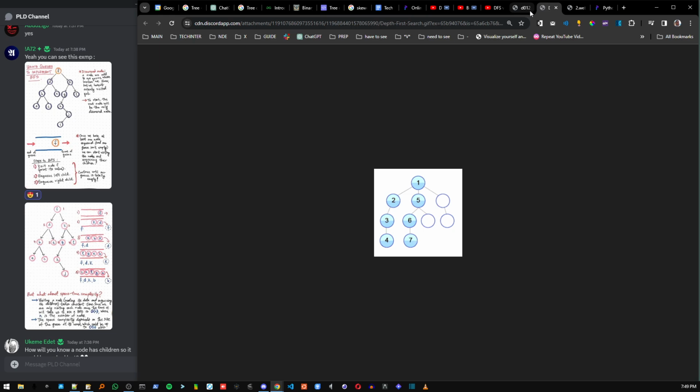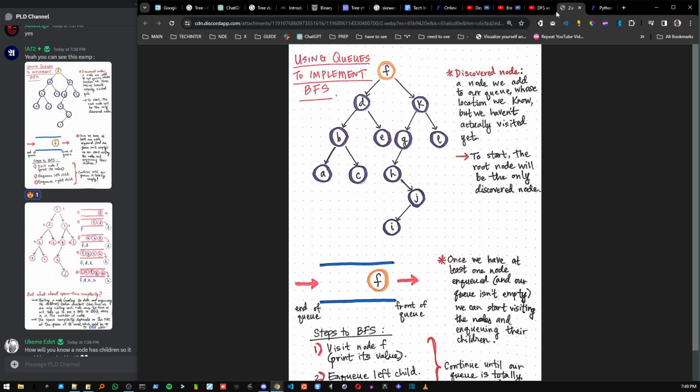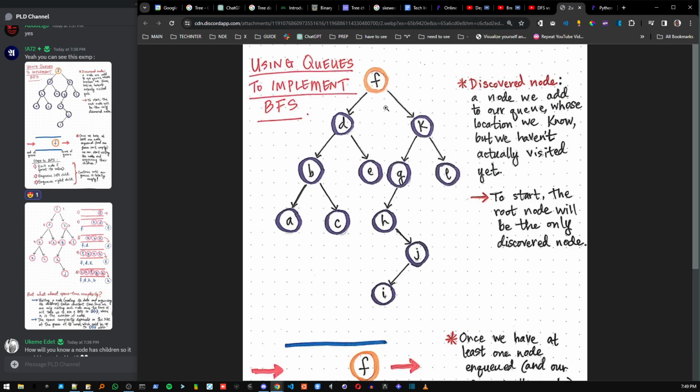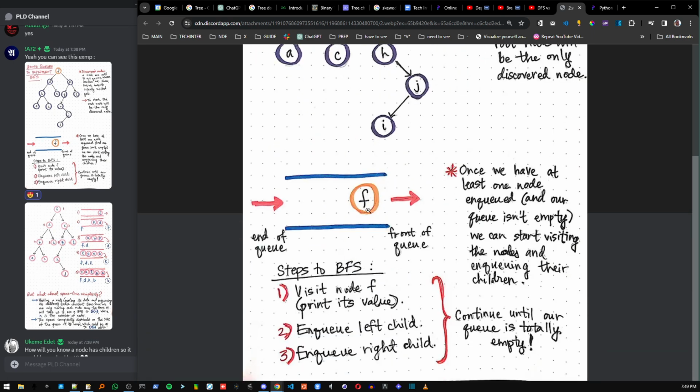There's another picture that we saw: using a queue to implement BFS. A discovered node is a node we add to our queue whose location we know but we haven't actually visited yet. To start, the root node will be the only discovered node. We add it to the queue here, front of queue, end of queue.